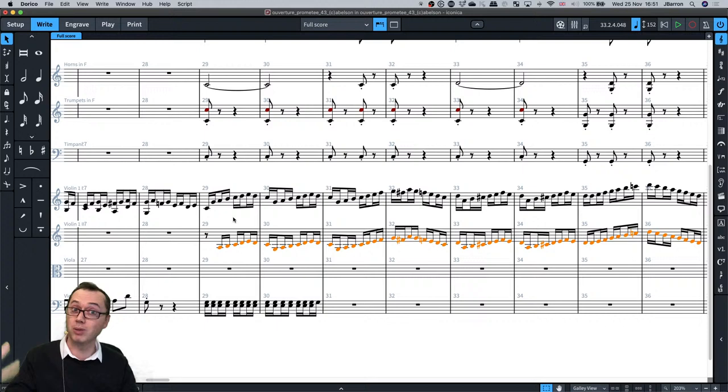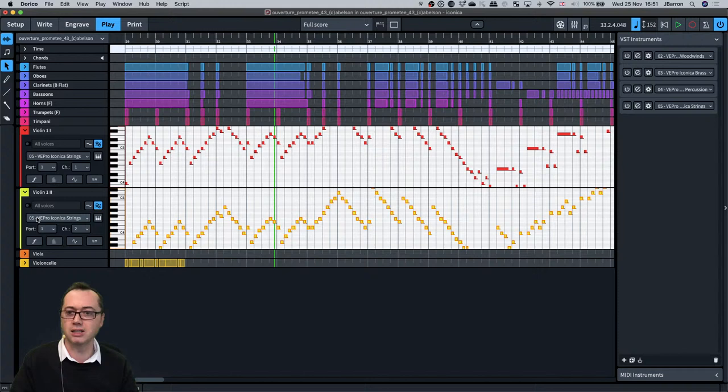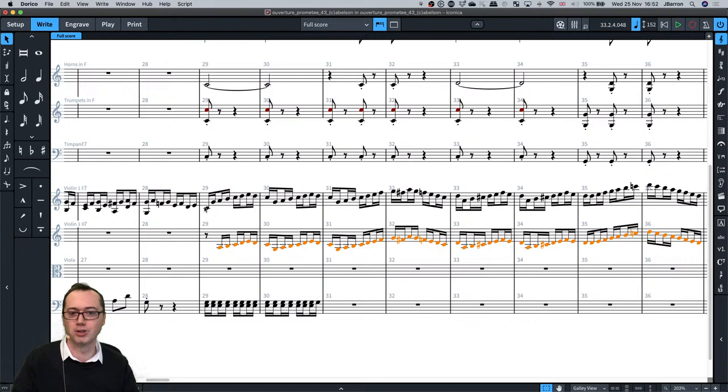So now, in the template that's set up, those second violins will automatically be assigned to another output in VEPro. So they're going to 1 and 2 now. So now they can both play legato runs properly. So let's play this bit.